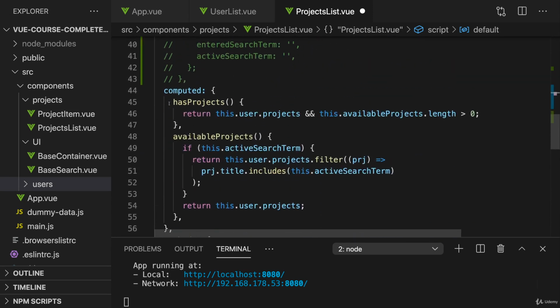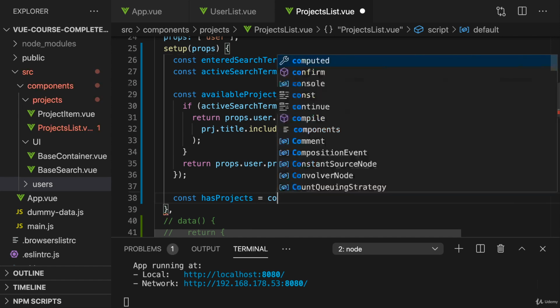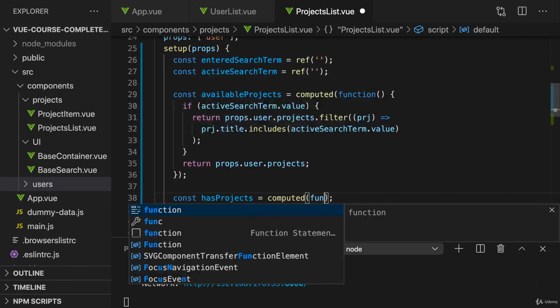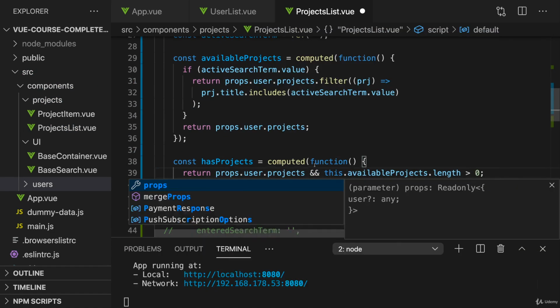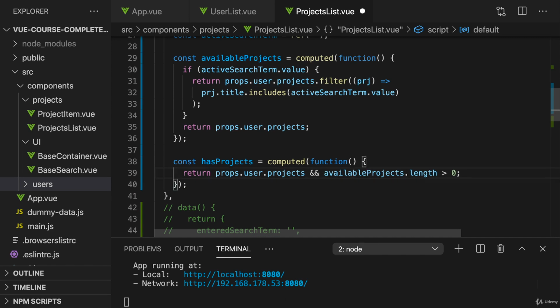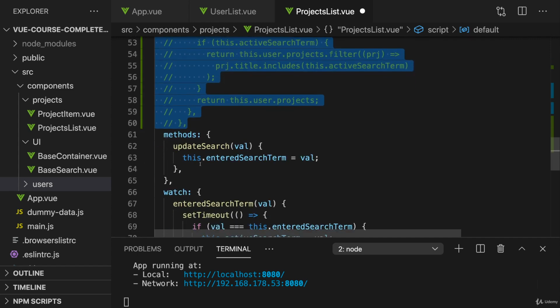So let's now continue with has projects, maybe with the second computed property. I will already copy the logic and then simply create a new has projects computed property by calling computed. And in the function we pass here, I return props.user.projects and available projects.value.length now. Dot value because available projects is a computed property, therefore now a ref, and therefore we get the value by accessing dot value. And now both computed properties are migrated, and we can comment this out as well.